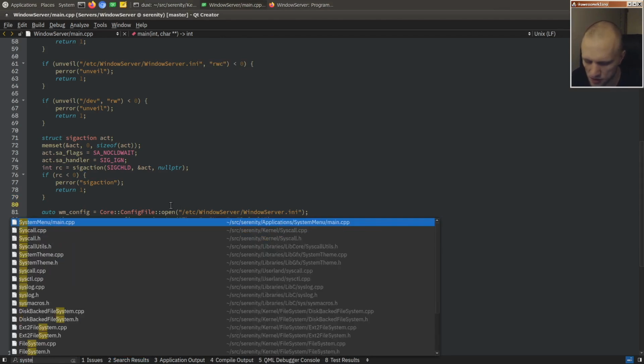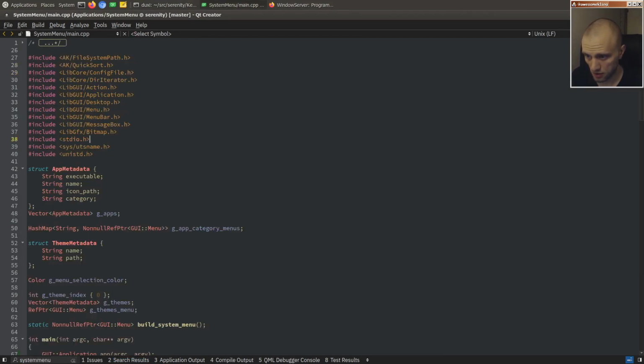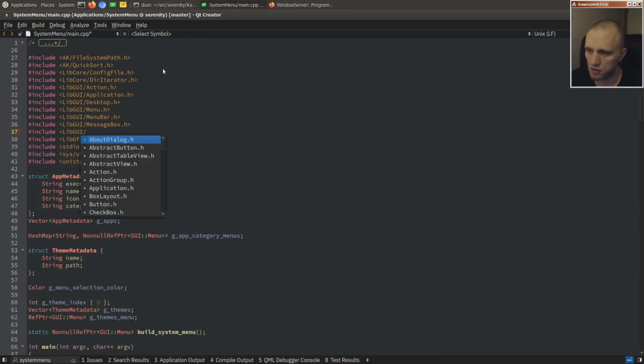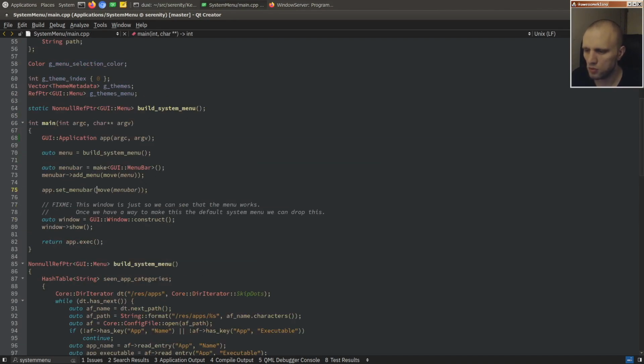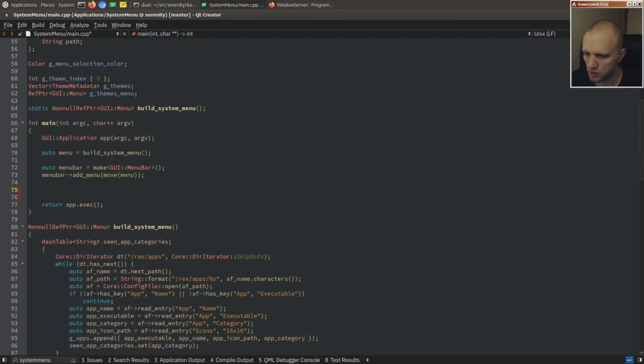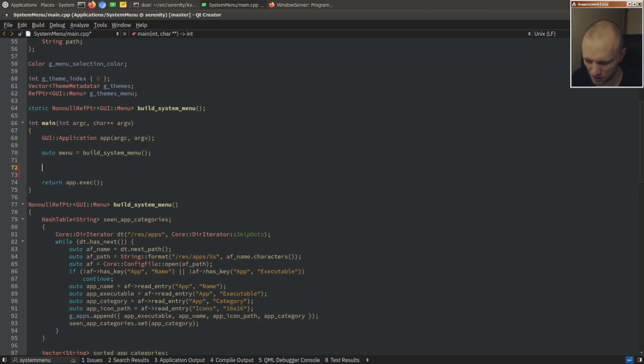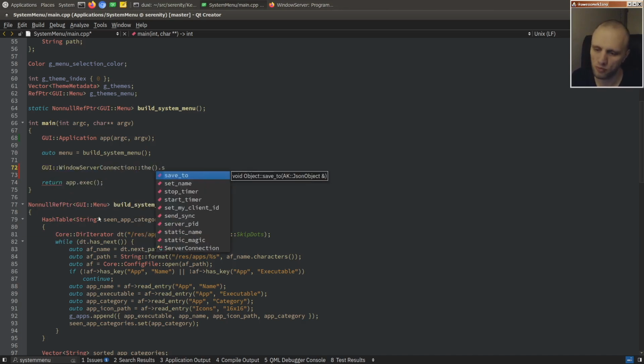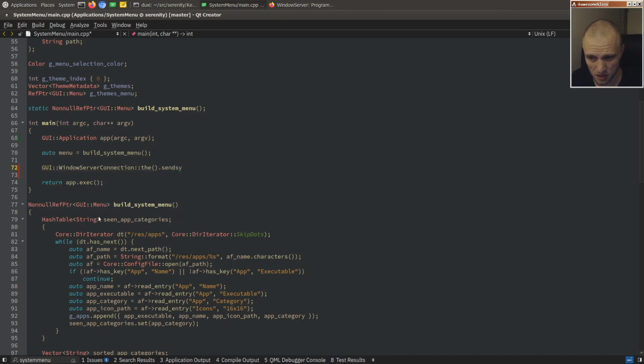So we've got to go in the system menu program, and we will need to make a special call to the Windows Server. So we'll get the Windows Server connection object here, and then we will call not app set menu bar, nor will we call window construct anymore because we don't need that dummy window. And we don't need a menu bar either. Instead, we will just call Windows Server GUI Windows Server connection send sync messages Windows Server set system menu.